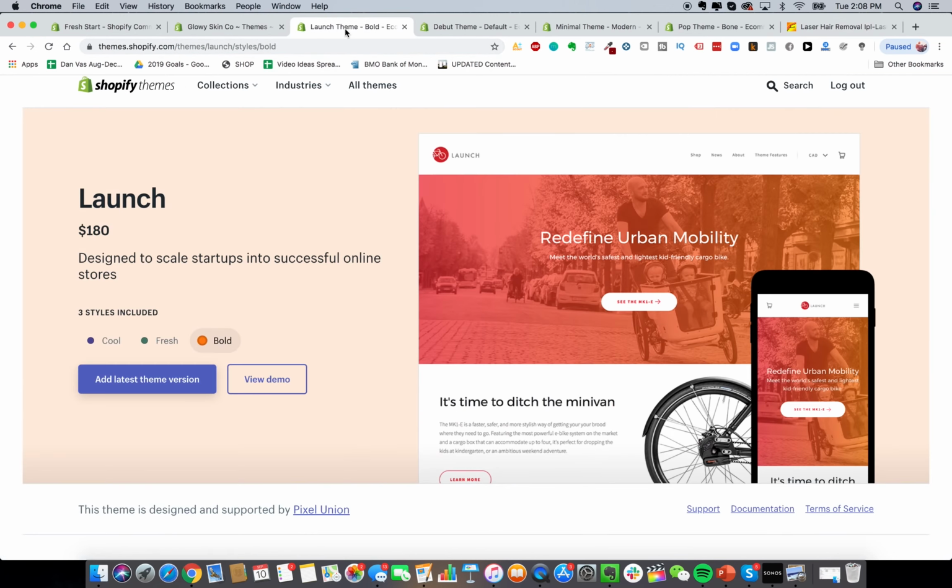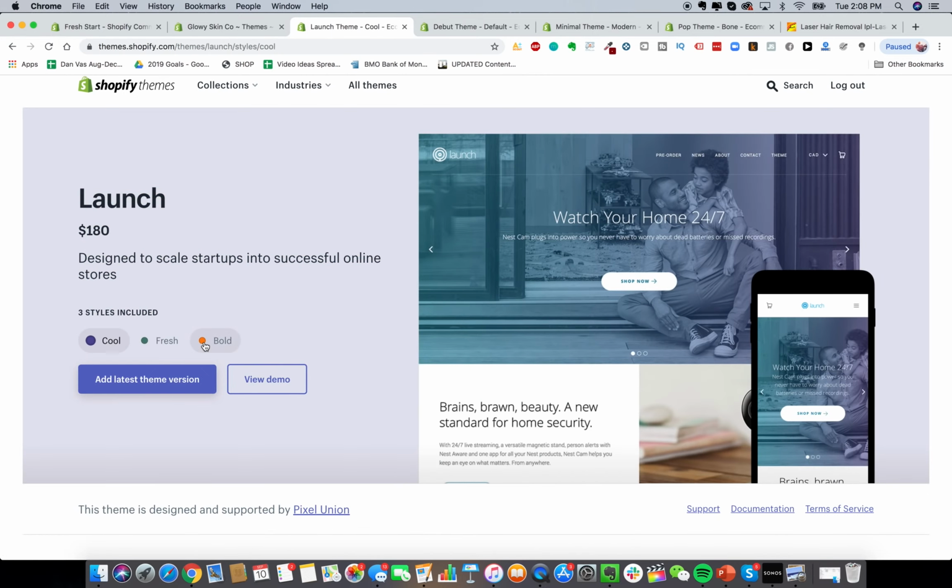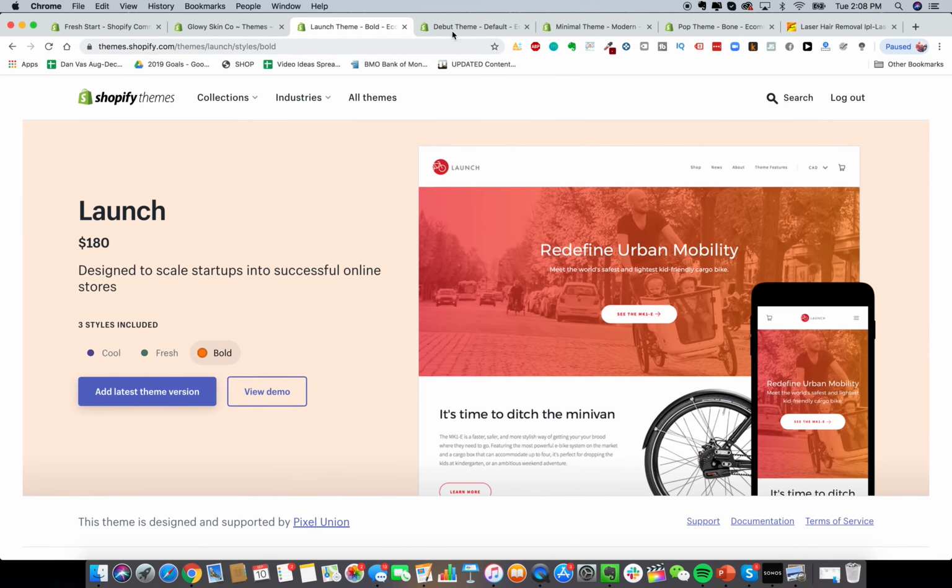And so if we take a look at, for example, Launch, a great theme for this, or a great style would be bold, fresh. I don't think that would be good. I think bold would be good, but for the purpose of this video, we're going to use a free theme.